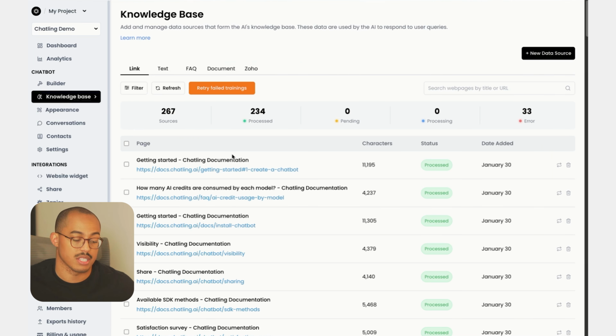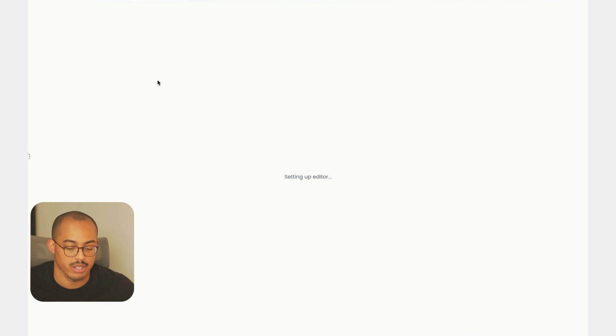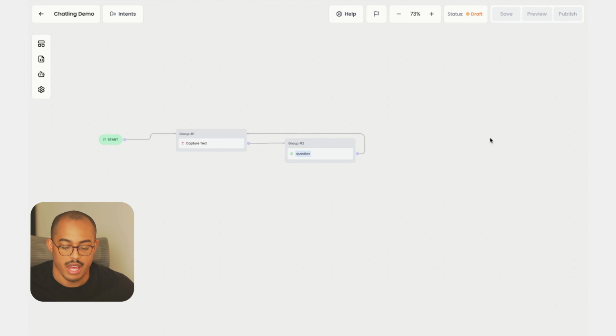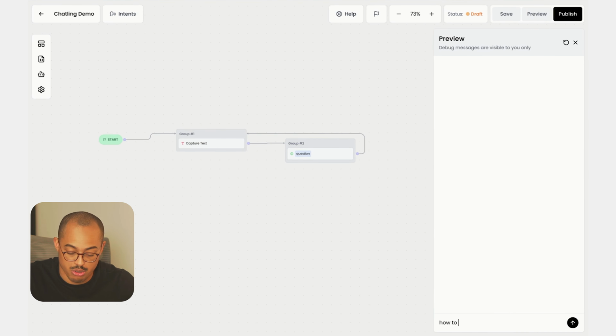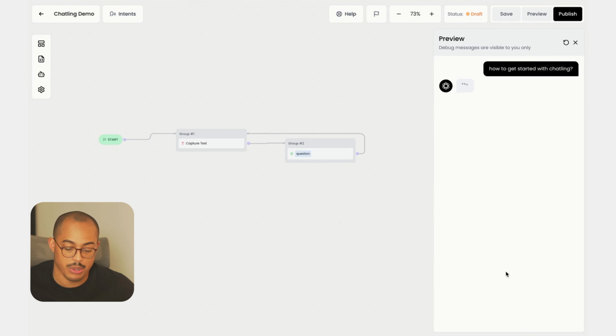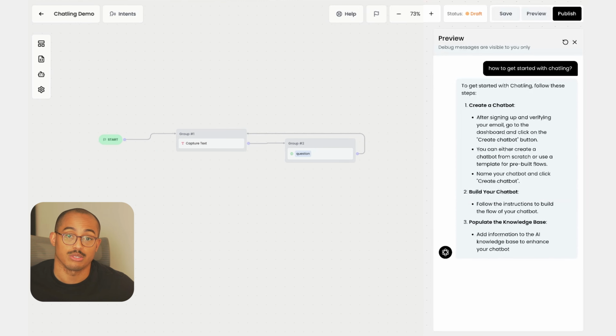So now what we could do is test this once more. So I'm going to go back into the builder and then I'm going to click on preview and I'm going to ask it how to get started with Chatling. And now the bot is going to reference all the documentation that we just added and give us step-by-step instructions on how to use Chatling.